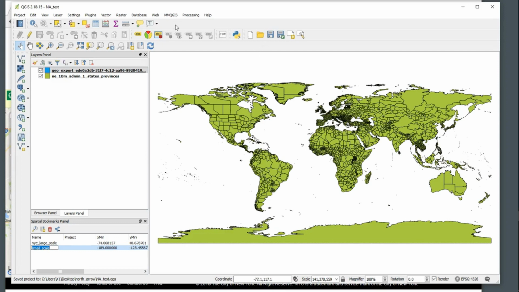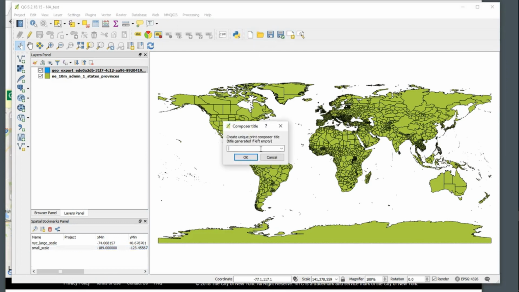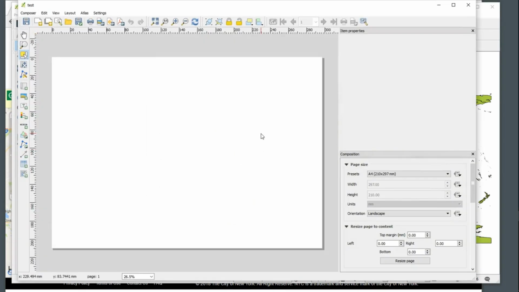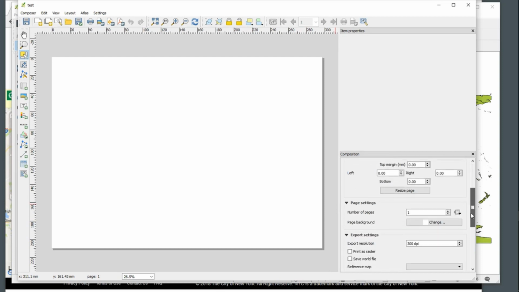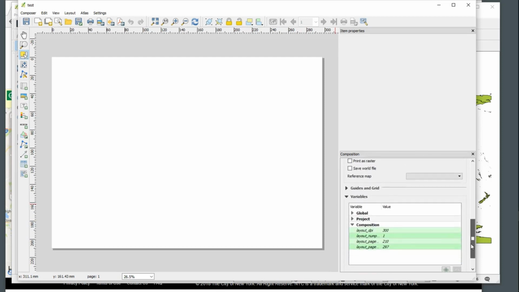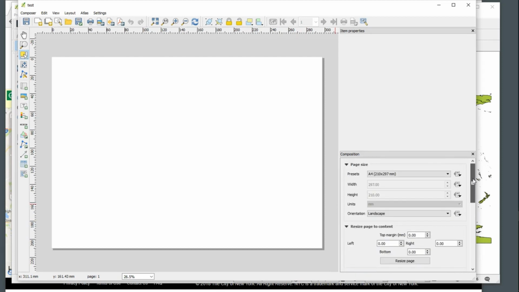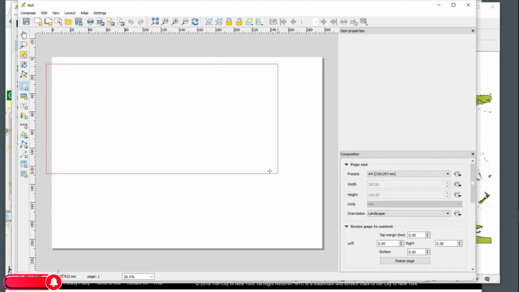And now I'm going to go into Print Composer here. And I'm going to call this Test also. This is an 8.5 by 11 landscape sheet. We can see its composition over here. We're going to keep all the composition defaults as they are. That's fine. We're going to drop in our map, add new map.